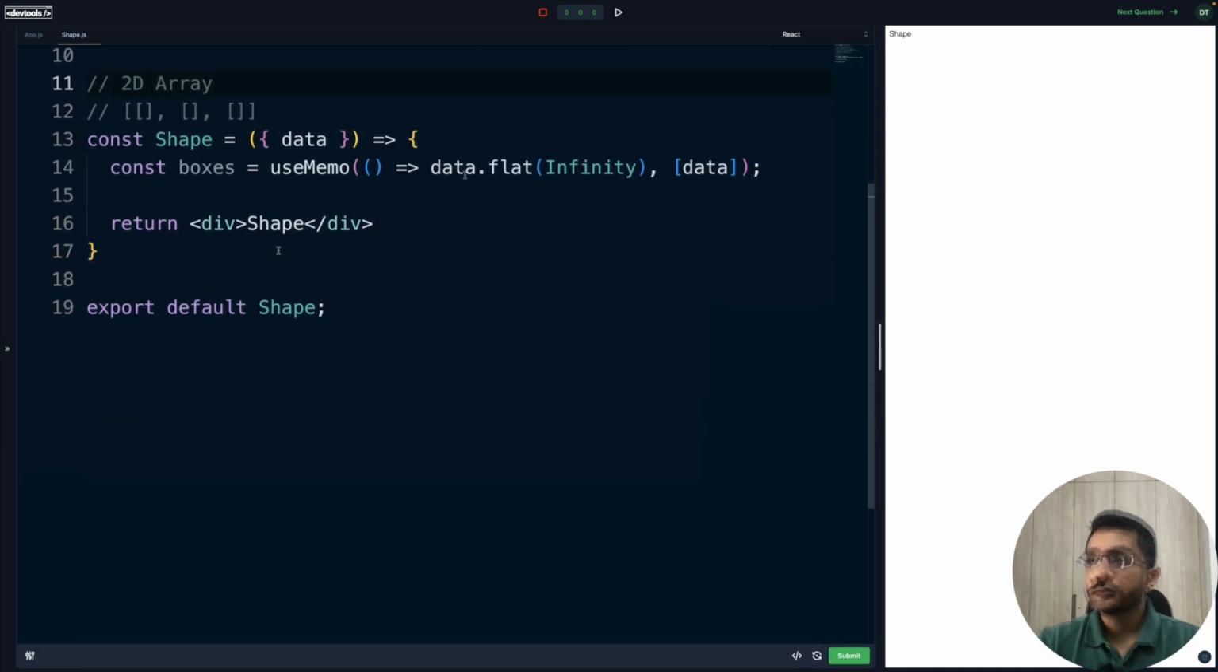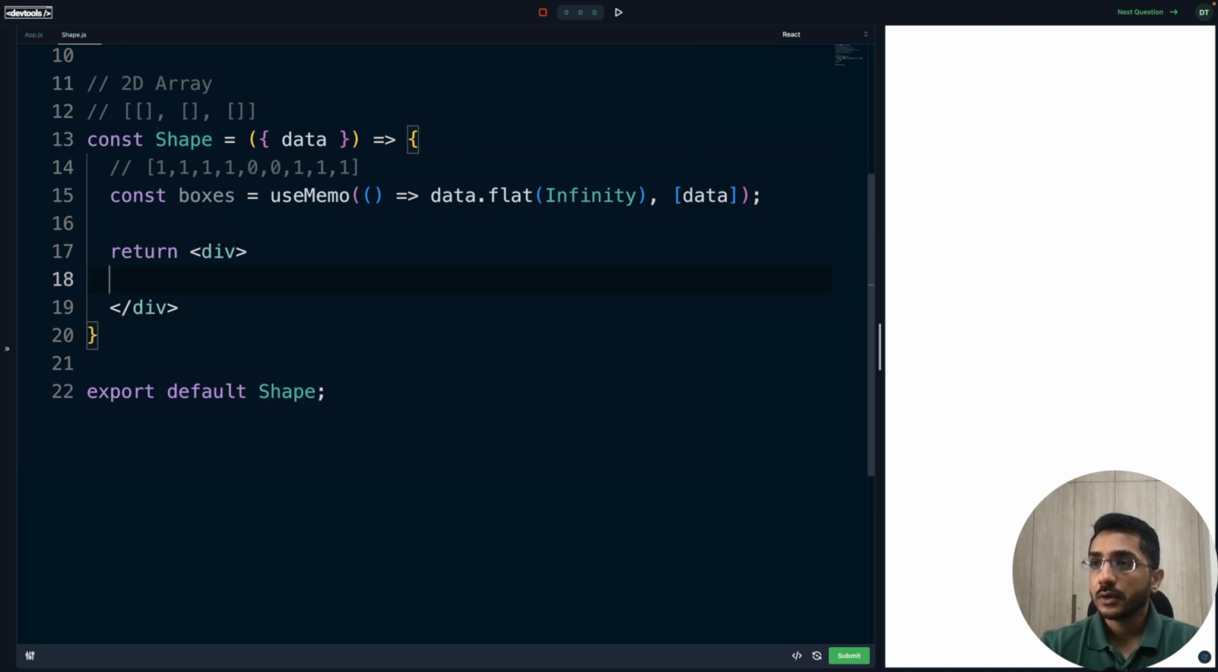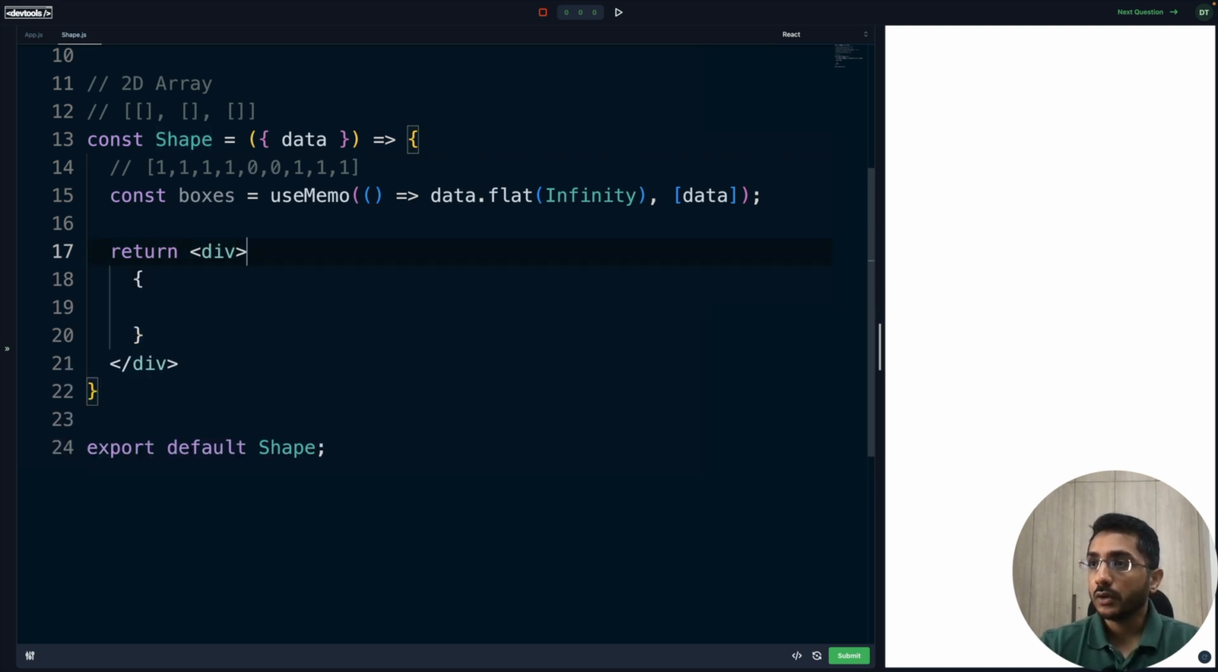Okay, so using this flat array, the 2D array we have converted into a 1D array, which would be something like 1 1 1 1 0 0 and 1 comma 1 comma 1, something like this. So let's use this data to render our boxes. I'll give it a class name of boxes.